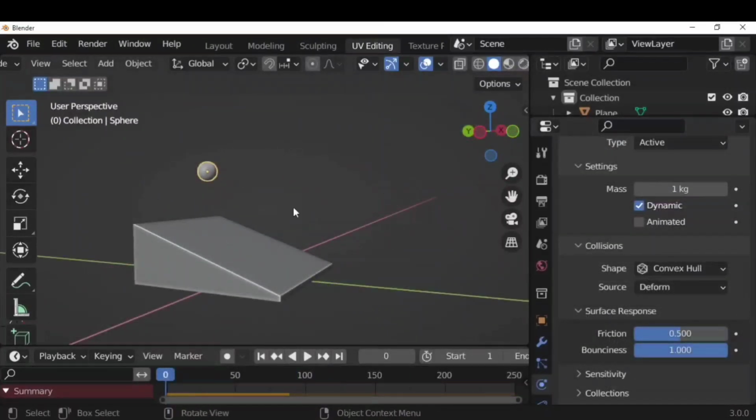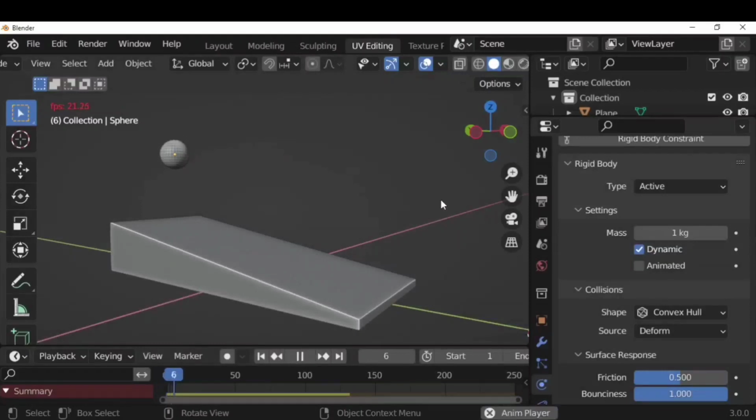Here are a few more examples of rigid body simulation. It all depends upon at what height we are throwing the object, the weight of the object, and other properties.